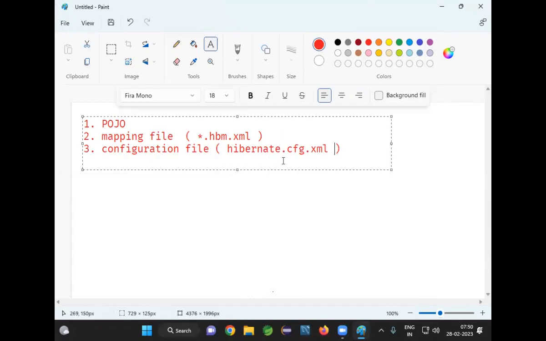I told how many mapping files we can define in a Hibernate application. That all depends on the number of Pojo classes. For example, if you have a Pojo class, I mean, even we can call it as a Java Bean class, right? Because I told every Java Bean class can also be called as a Pojo class, correct? So how many mapping files we need? That depends on number of Pojo classes, correct?